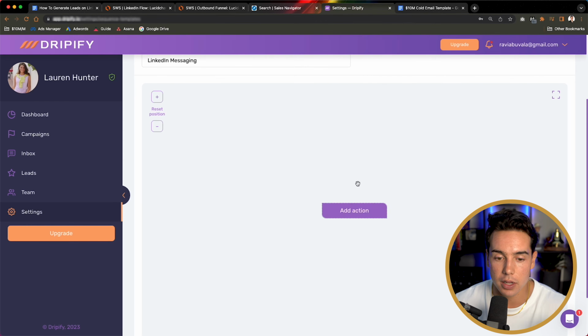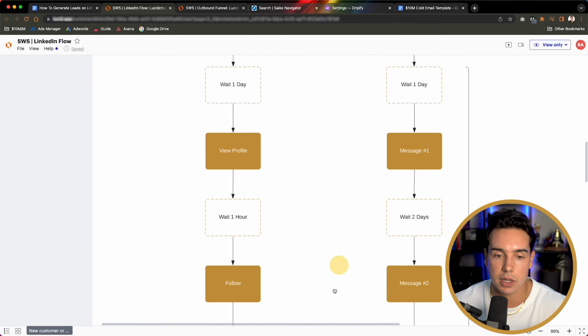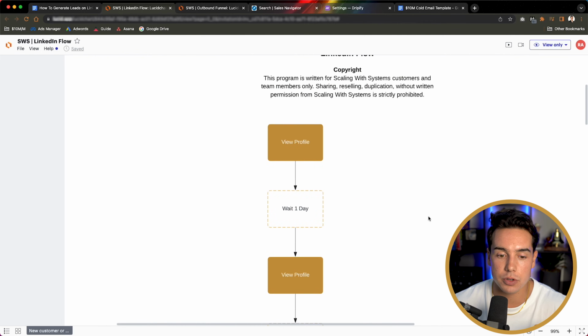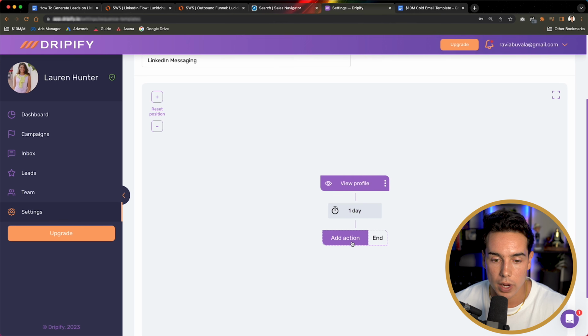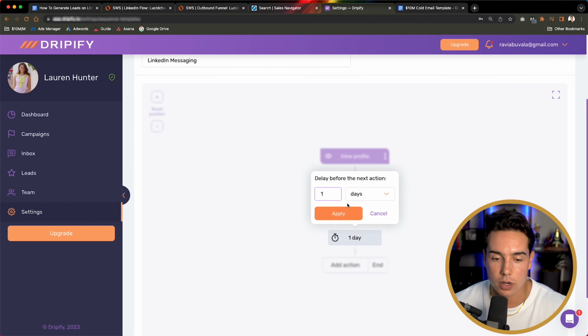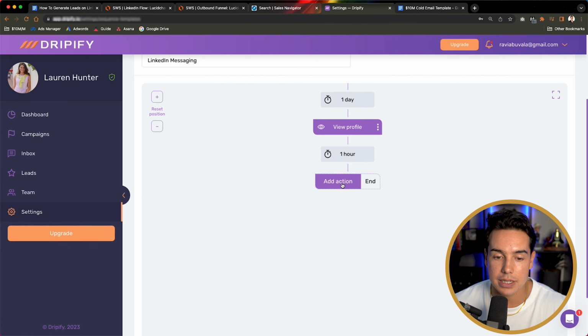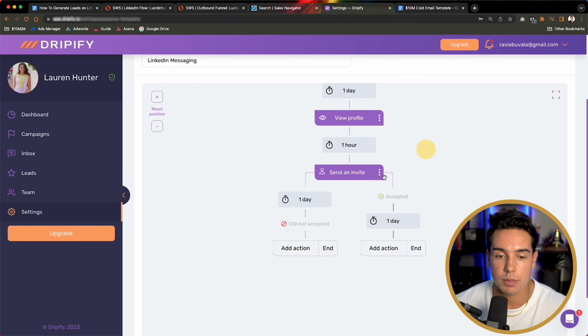So let's go back to Dripify. We're going to come back to what the top of our sequence says, which I believe was view a profile. So the first thing we're going to do is view a profile, wait a day, and then view a profile, wait an hour. So add an action, then view profile, wait a day, then add an action, view profile, then wait an hour. You can move from days to hours, right? And then what we want to do is send a connection message. So let's go down here. We can say send an invite, which is essentially the connection message for LinkedIn.